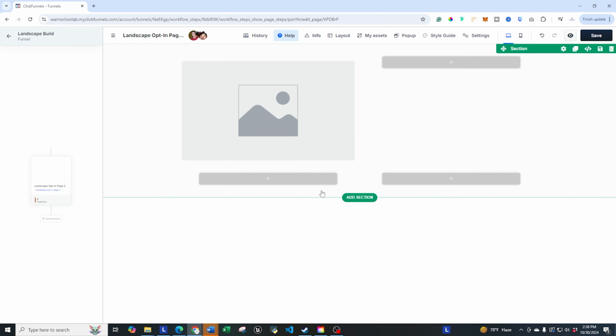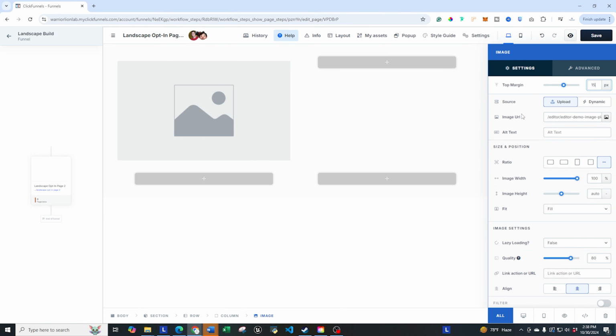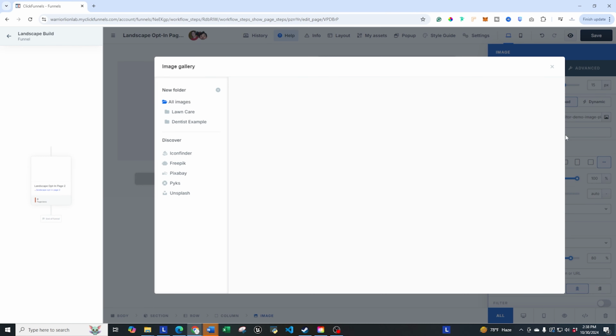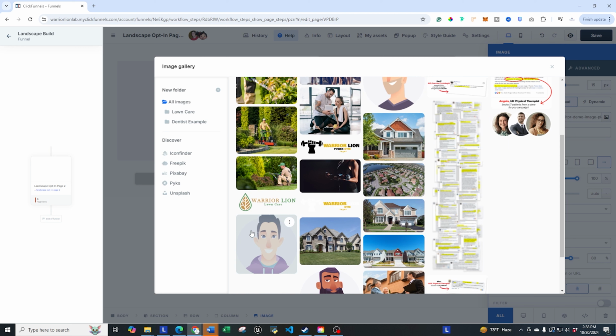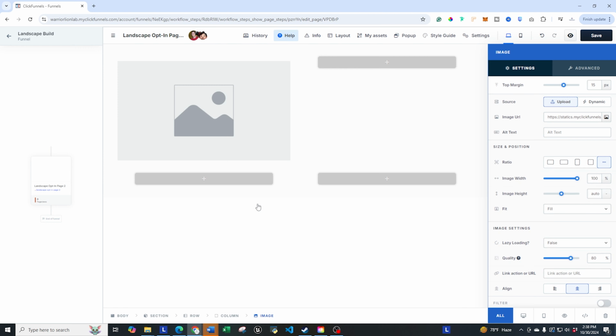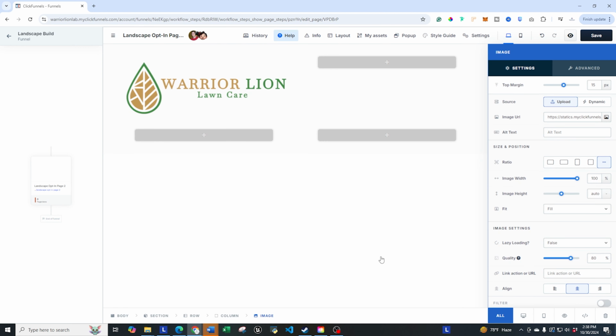If you click on that and go to image URL, you can either type in a URL or you can upload an image to ClickFunnels. We already have these images uploaded, so we're going to grab this logo right here. And you see when it gets in there, it's huge, big. There's a couple things you could do in order to shrink it down.